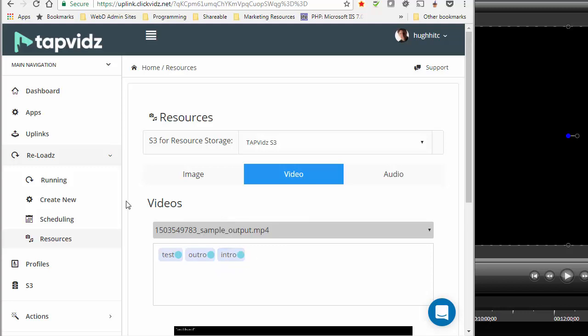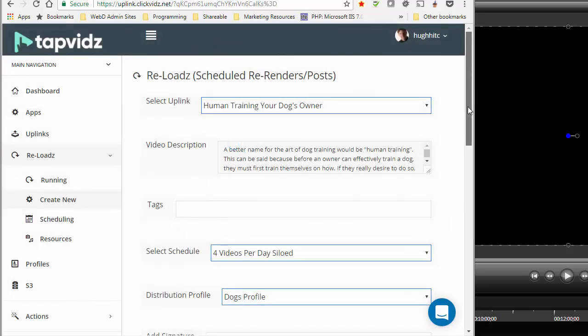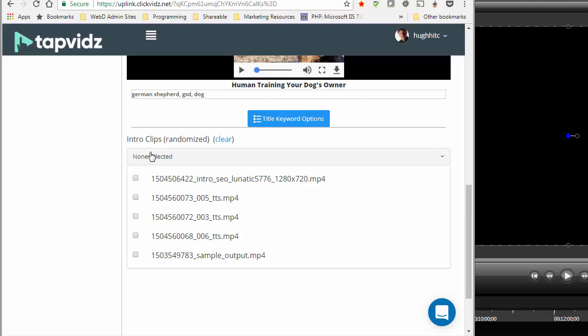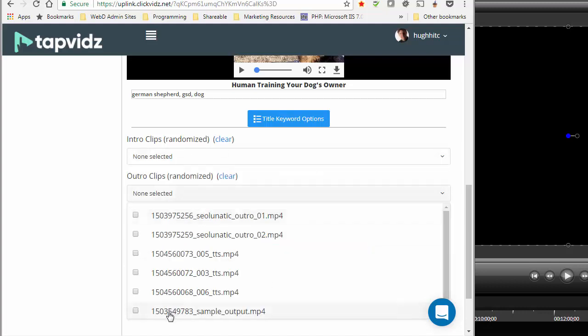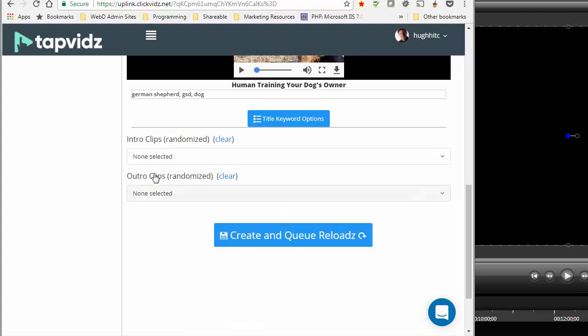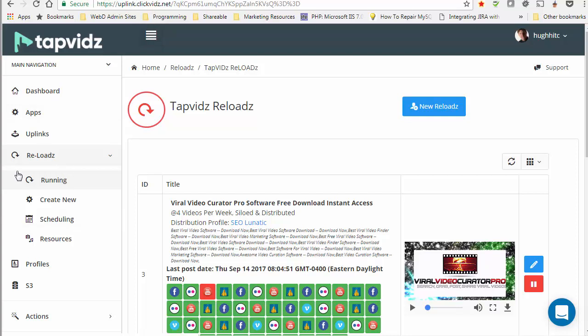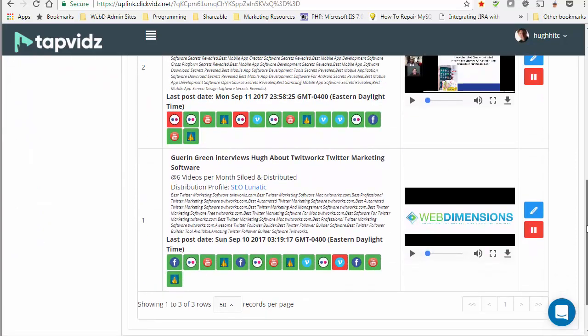That way it's now going to appear when I do a reloads. It's going to appear down here, either in the intro clips, as you can see right here, or the outro clips, you can see right here. When you do create a reloads, it's going to appear on this list here in the running section. And you can pause it at any time and restart it. You can edit them.